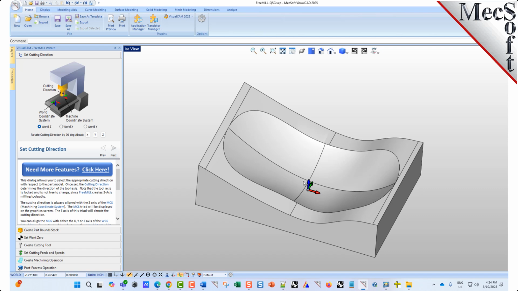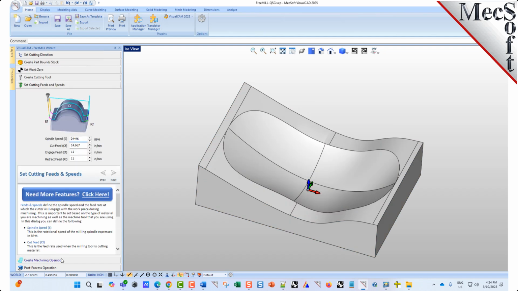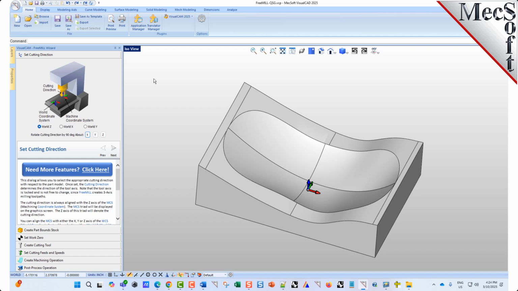So over here we've got the FreeMILL wizard loaded. When you run FreeMILL, you'll see the wizard get loaded on the left, and the wizard contains different tabs that will step you through the process of generating toolpaths and G-code for this part. So we're going to run the wizard for the roughing operation first, and then we'll come back and do the finishing on the same part.